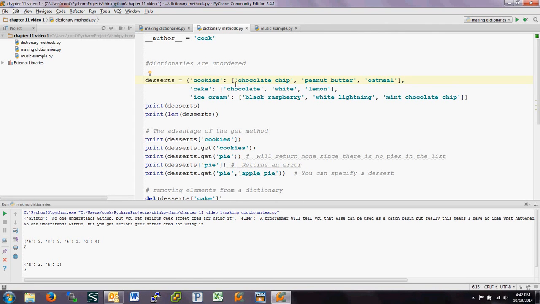So the value associated with a key can be any kind of data structure used in Python. You could have another dictionary in here if you wanted to. Again, we can print desserts. And so this is getting into some of the methods that are associated with dictionaries. You can ask for the length of desserts, and that's going to be 3. There are 3 different types of desserts: cookies, cake, and ice cream.